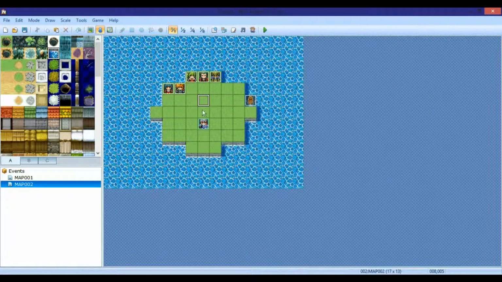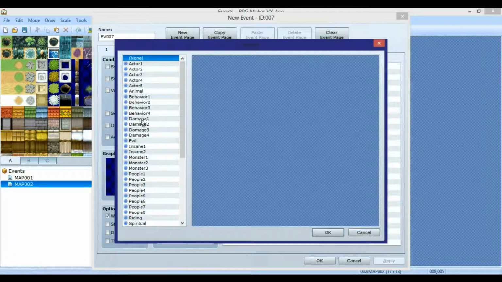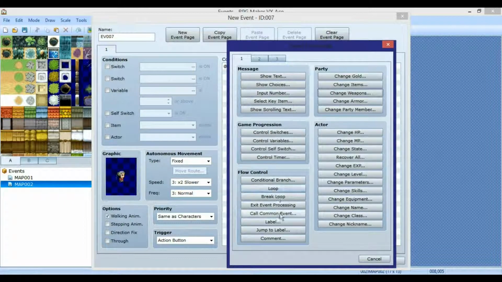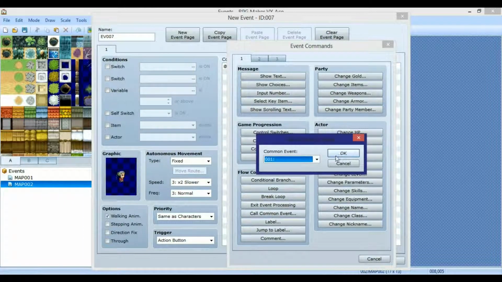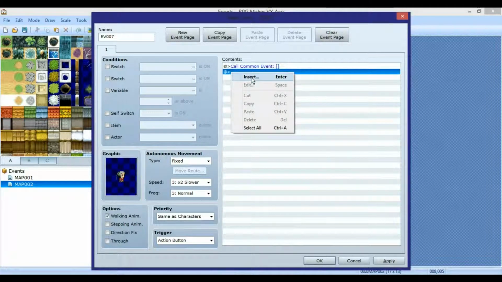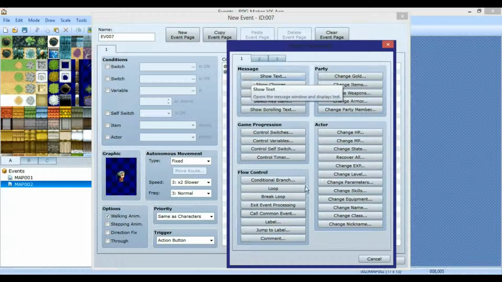Then when you create the actual event, so get an actor, all you basically have to do is call common event. So common events is basically for an event that you're going to use plenty of times throughout the game. Like plenty of times as in a battle or something, or a text, or a shop or something. Shop would be much more common.